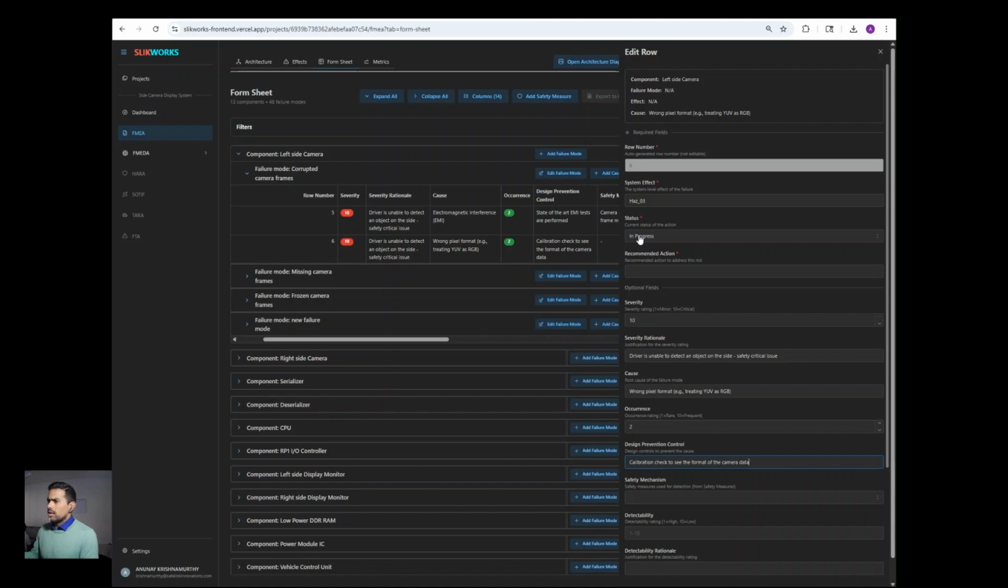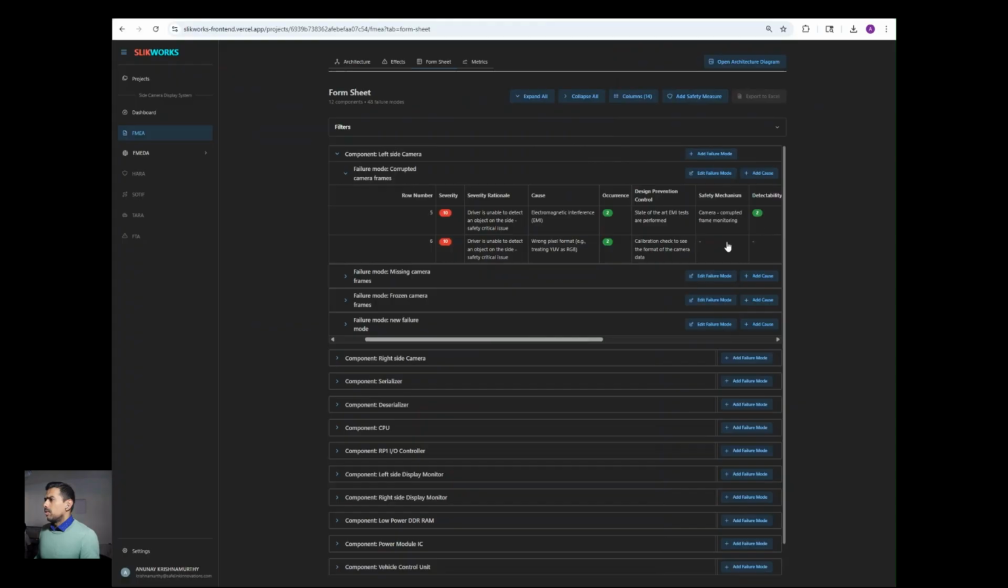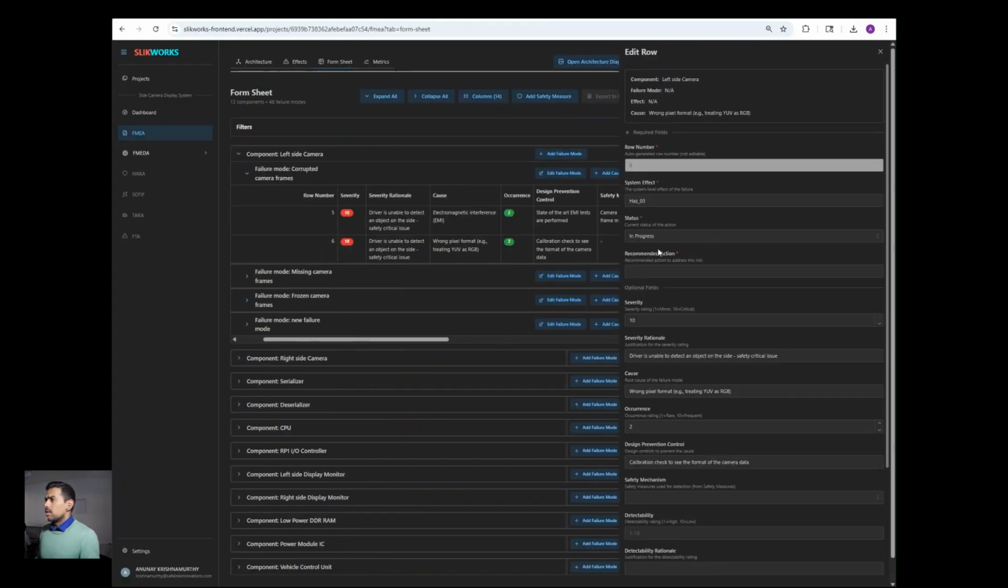This is an example of design prevention control. You could do a lot of other things, like you could assign it to testing that can detect this, so it has good diagnostic coverage. This is an example. And then again, the safety mechanism here, actually, I'm going to change this to a 4 just to show that there is some difference.